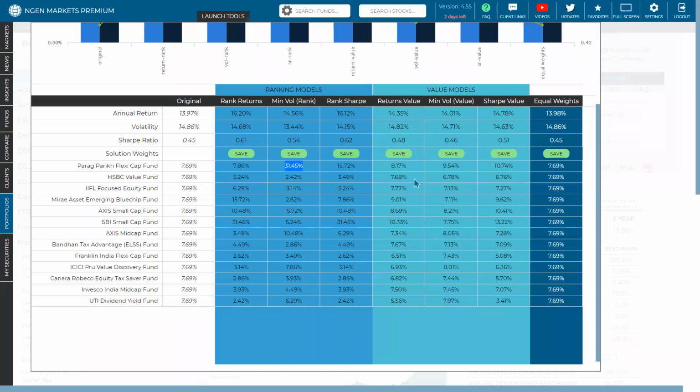Now the value model is a balanced approach. What we do in the value model is we do not give very high allocation or concentration to one fund. So for an example, when we take a look towards return value, what you can see here is a very high allocation for SBI Small Cap. Whereas when you see on the right side, the allocation is 10.33, which is not very high, which is not like 30, 35, 40%. It's just 10%, but it's still the highest allocation in the portfolio. And that is how the value model can also be a good optimizer on the basis of a balanced approach.